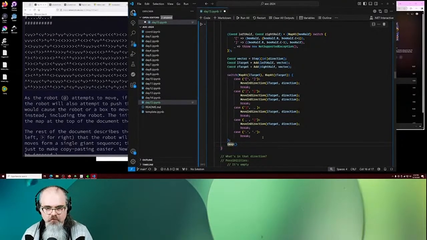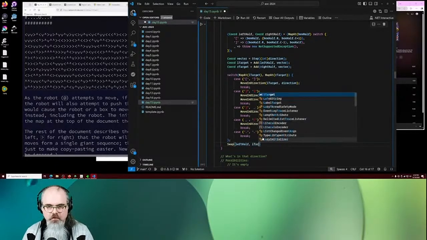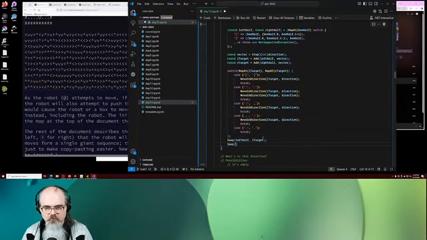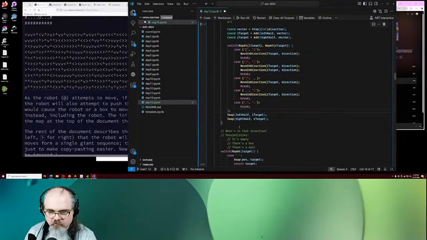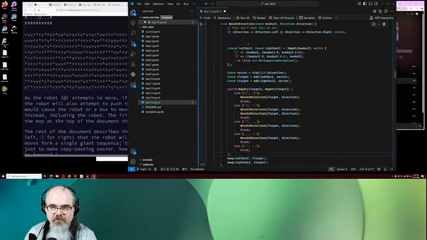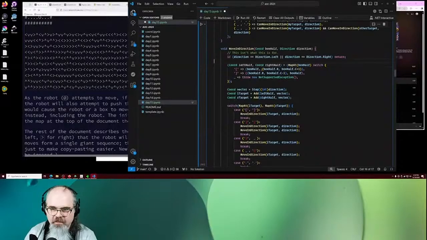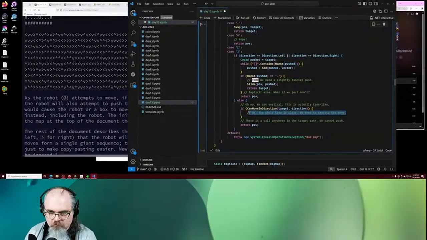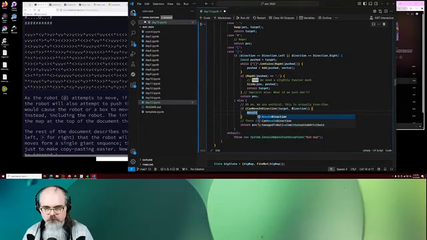So then, having done all of that, we just need to say swap left half L target and swap right half R target. Now, there's all kinds of scenarios we're not covering, but those should have all been covered by the can move in direction having said we're okay. So let's see what happens if we do this. Move in direction, target direction.